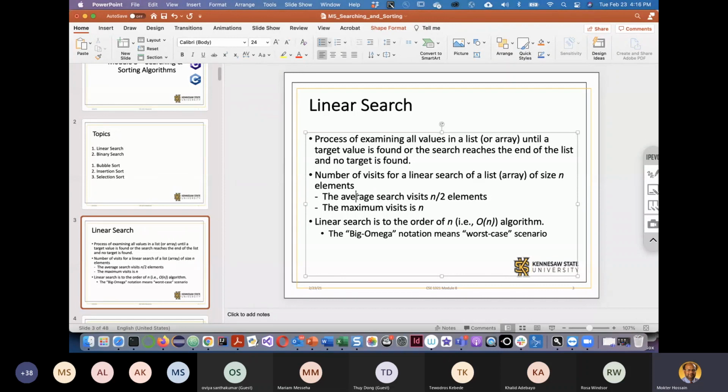Okay, so the average time for a search could be n by 2 elements, where n is the length of the list, or the maximum visits you may need is n. If our expected element is the last element, then we need to do n searches, right? N searches means starting from index 0 to n minus 1. And if the expected element does not exist, we still need to go to the last element before we declare that the element does not exist, right?